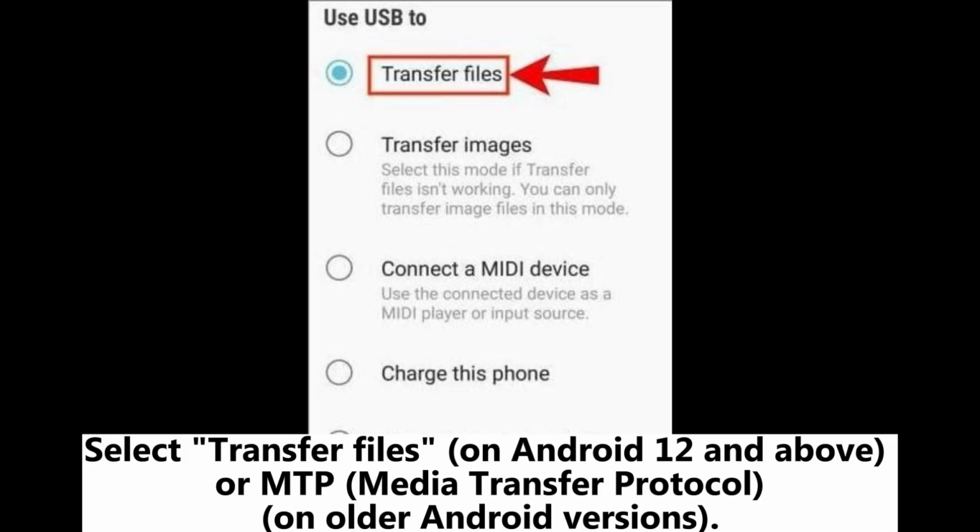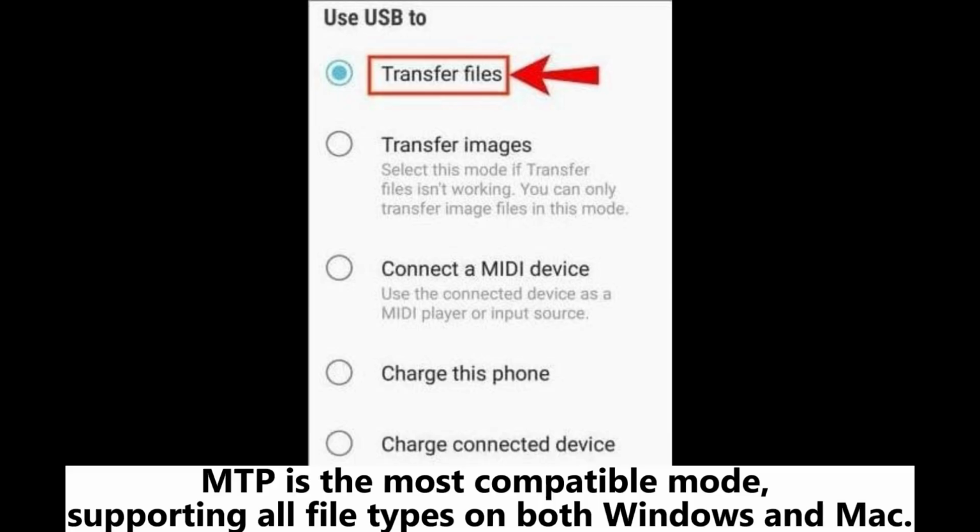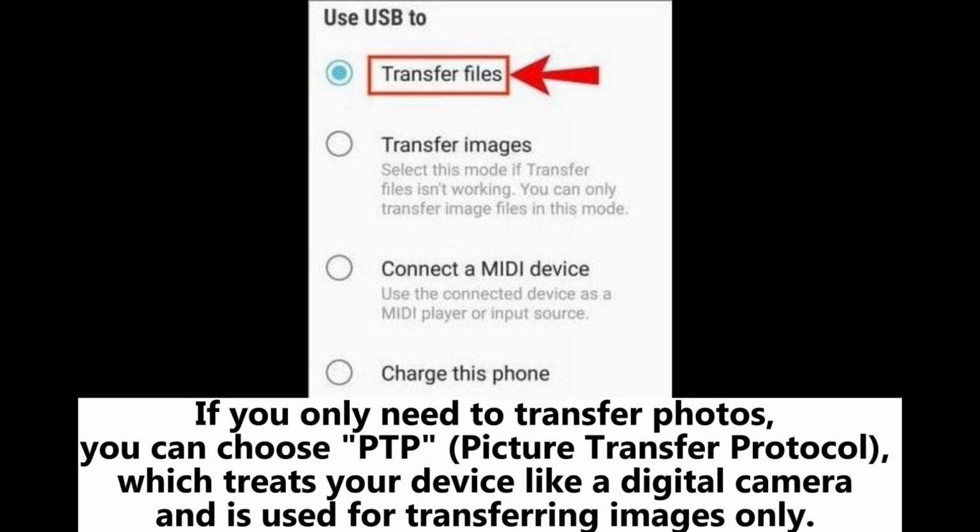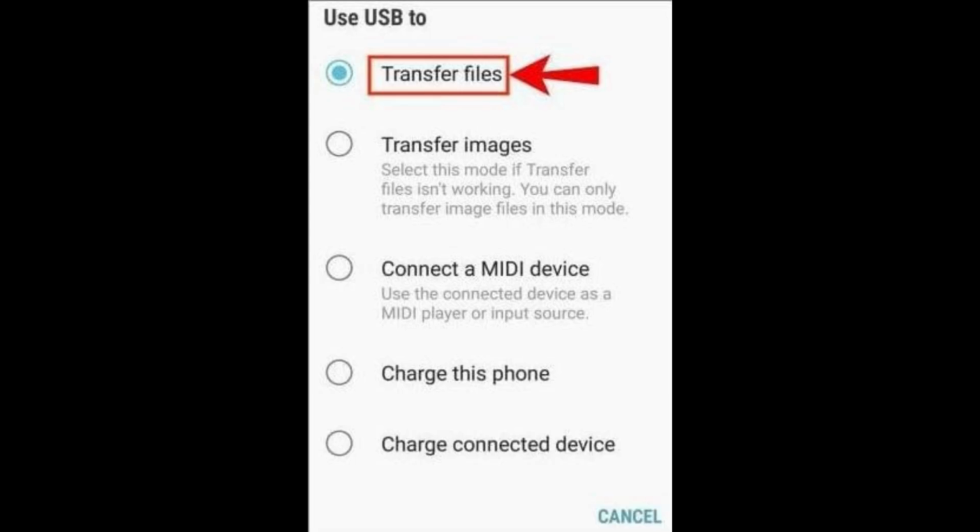Select Transfer Files on Android 12 and above or MTP, Media Transfer Protocol, on older Android versions. MTP is the most compatible mode, supporting all file types on both Windows and Mac. If you only need to transfer photos, you can choose PTP, Picture Transfer Protocol, which treats your device like a digital camera and is used for transferring images only.